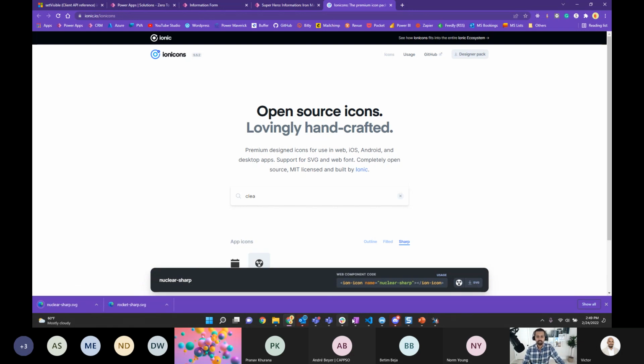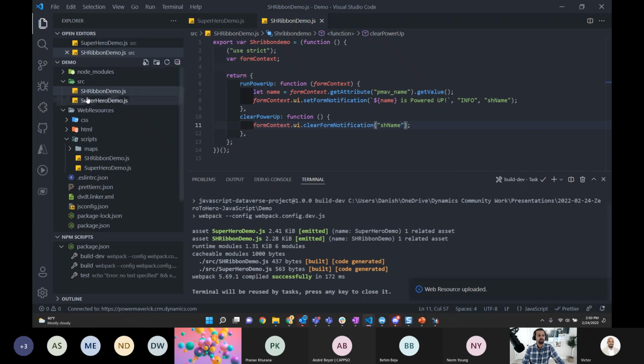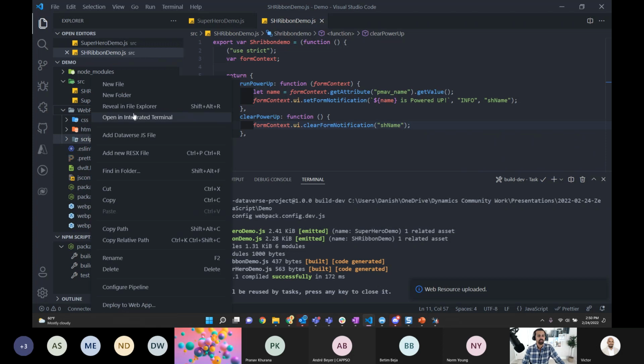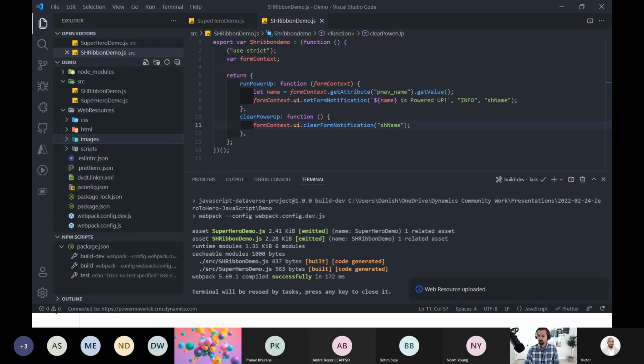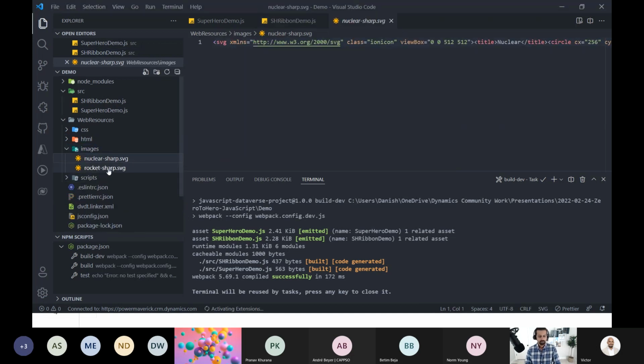Okay, going back to the code. I don't have an images folder over here, so I'm going to create a folder called images, and then I'm going to drop both of these images in this folder, and then just to give a nice name to it, sh_clear.svg, and then for rocket, sh_rocket.